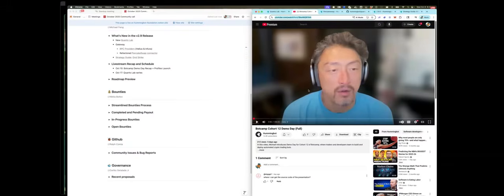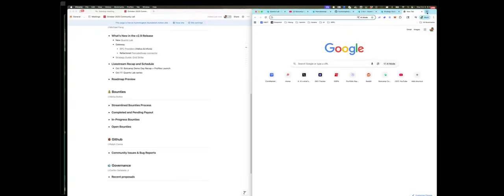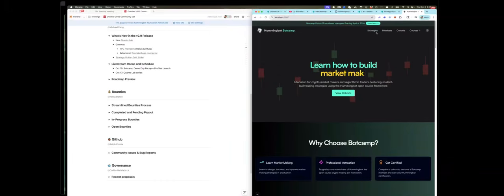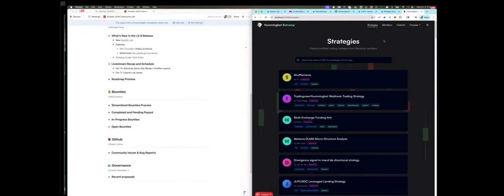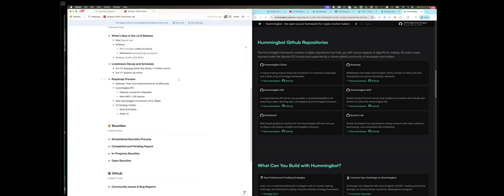On Friday, in addition to announcing the demo day and showcasing the videos, I'm going to showcase and announce the new profiles section, member profiles for each person who's taken BotCamp. This initiative should help the community understand and showcase all the cool people who've taken BotCamp, and provide some proof of all the hard work they put in. The strategy page should provide a resource for the community to identify strategies they may want to extend or learn from.